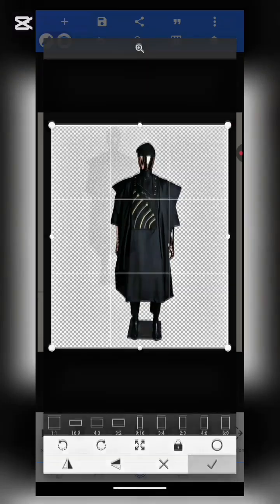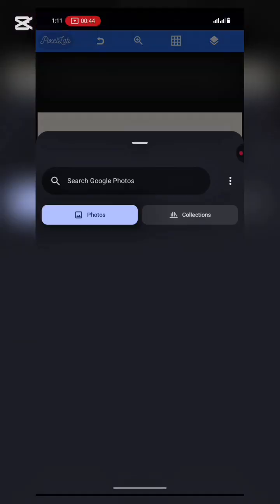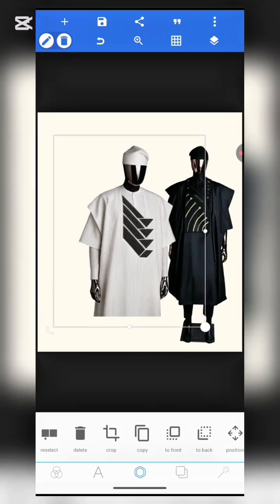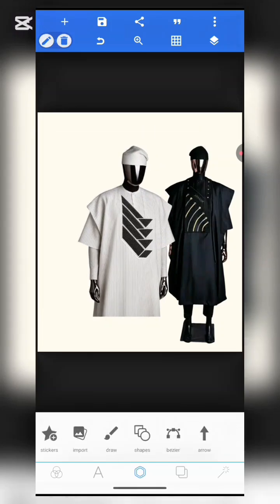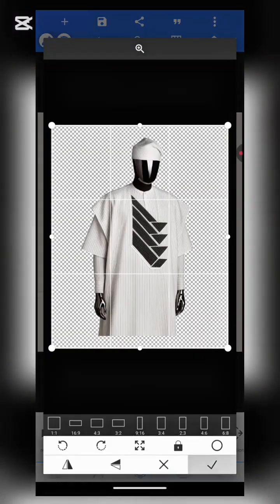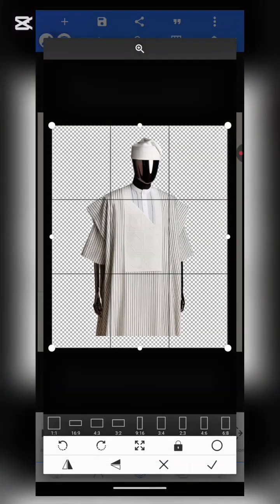Put your images. Then import the first one. We're working with 3 images, so just import the second one. Yeah, position it. Ensure all of them have the same size. Then you import the third one also. I think I'm importing the same thing, so I'll just delete that and import this.